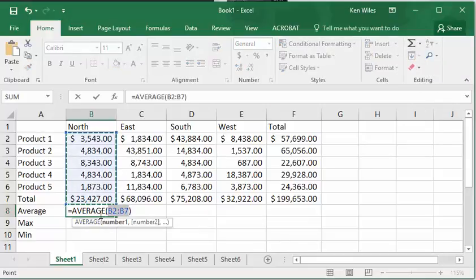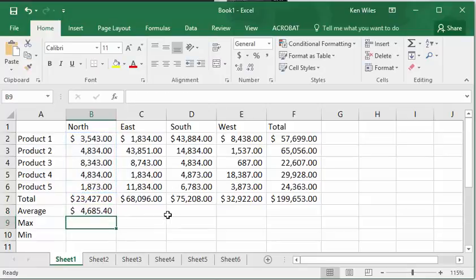But you need to be careful when you do the average and you have a spreadsheet set up like this and you have a totals row in there, that total is going to throw the average off. You don't want that as a part of the average. So what I need to do is then highlight just those numbers for products 1 through 5. So I'm finding the average of B2 to B6, and I'm going to hit enter.